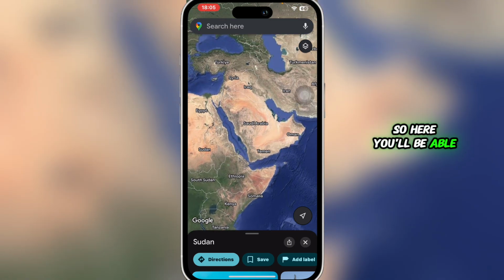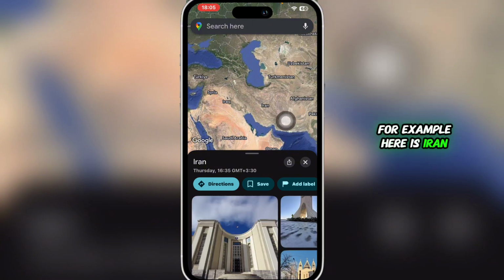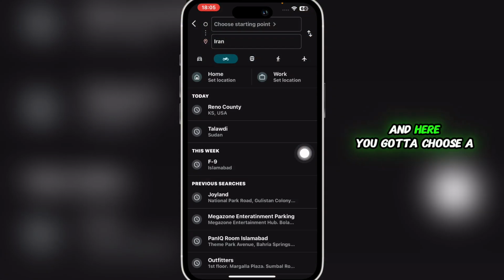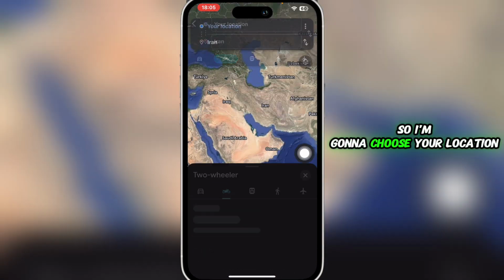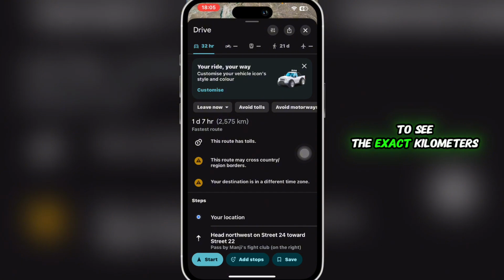So here you'll be able to see a map. So you're going to choose a destination. For example, here is Iran. So I'm going to click on Iran and then I'm going to click on directions. And here you're going to choose a starting point. So I'm going to choose your location. And here you'll be able to see the exact kilometers.